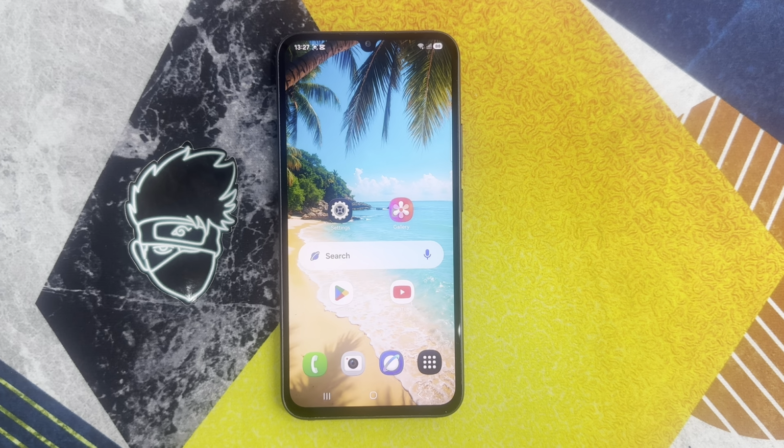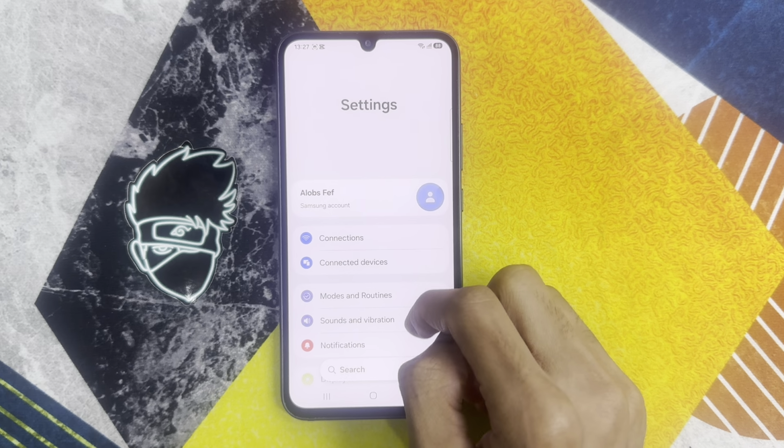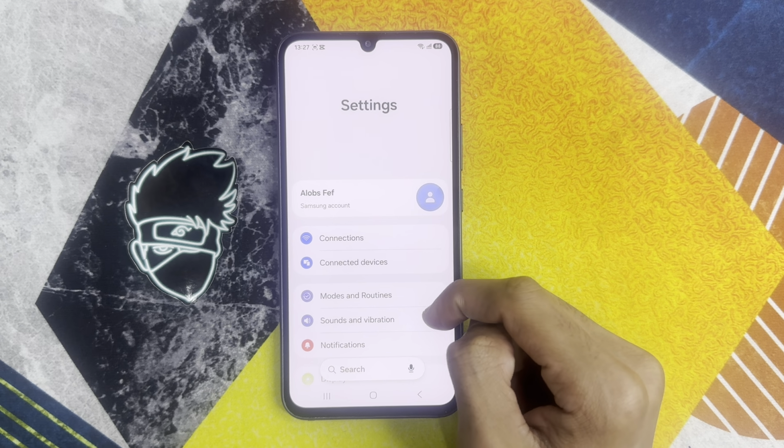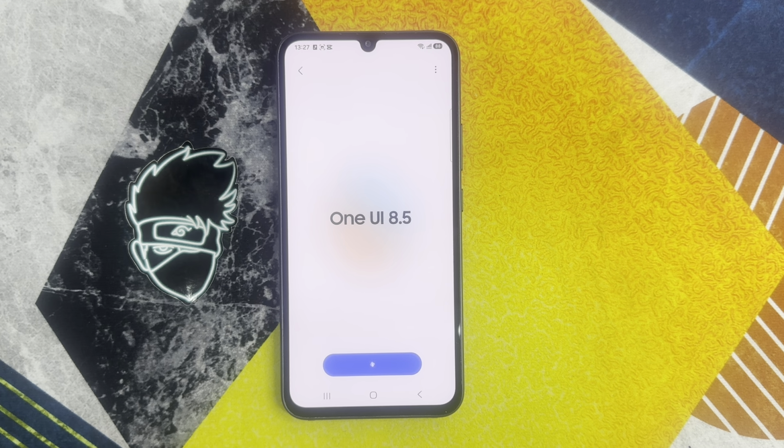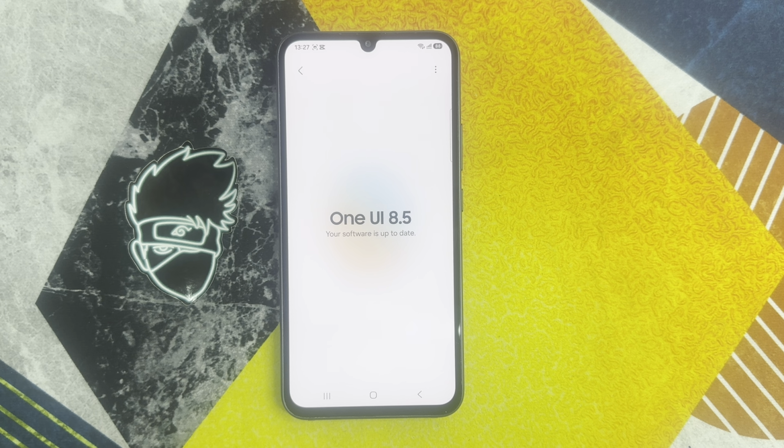But if it's still not solved, again click on the settings app. Now in settings, scroll down and click on software update. You will check whether your software is up to date. If it is not the latest, update your software to the latest version. After updating the software, go back to the home screen.